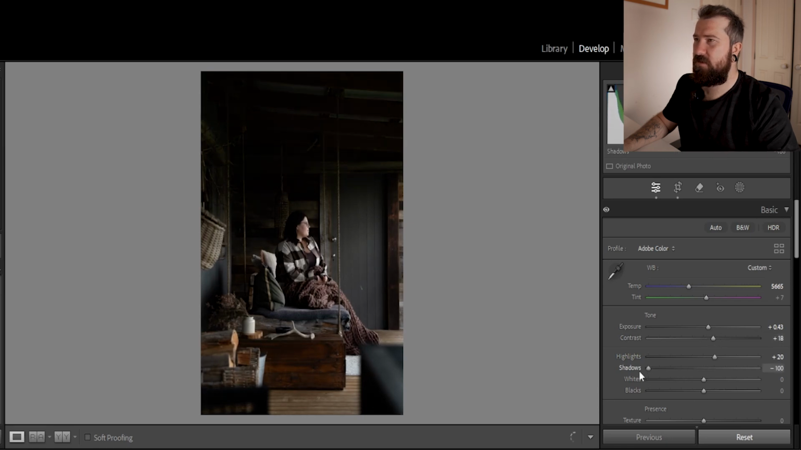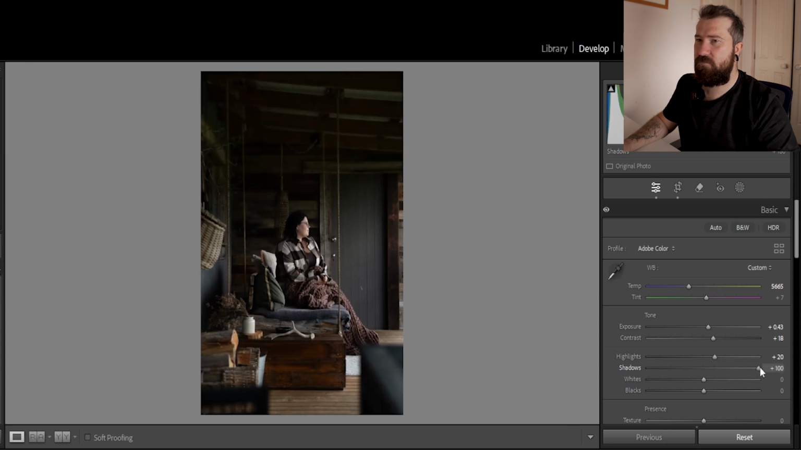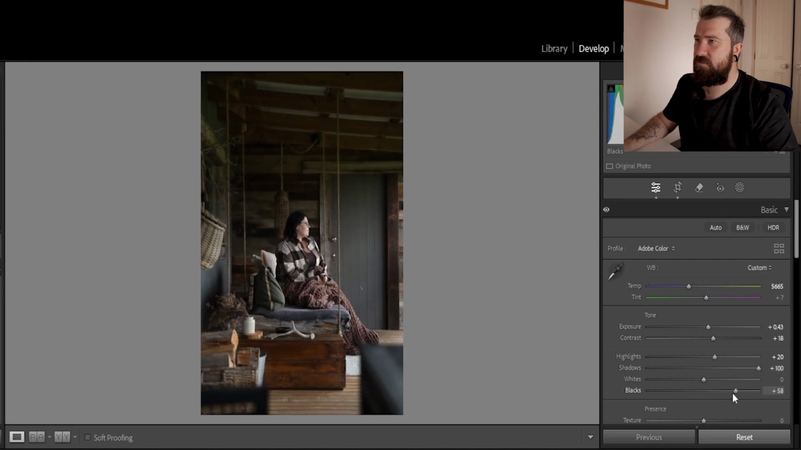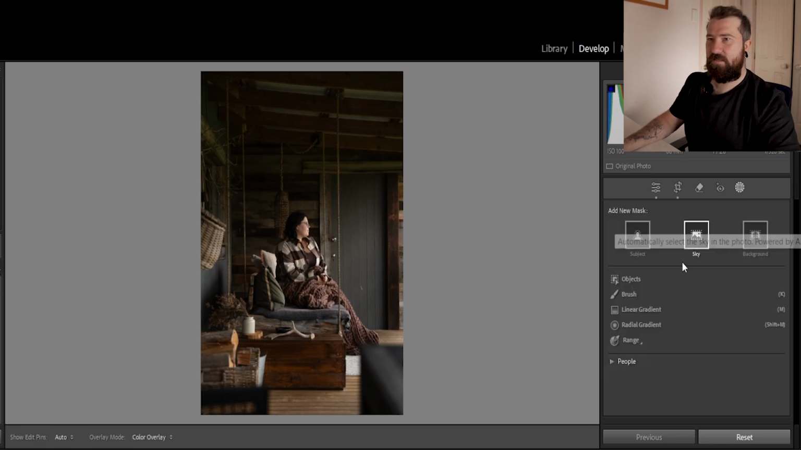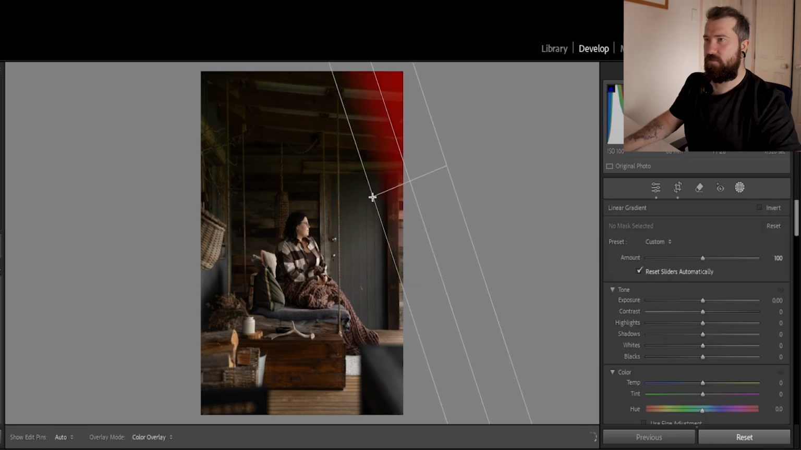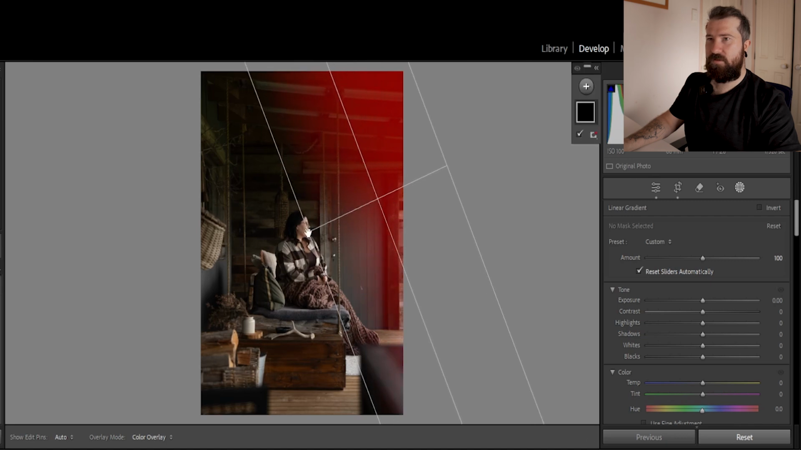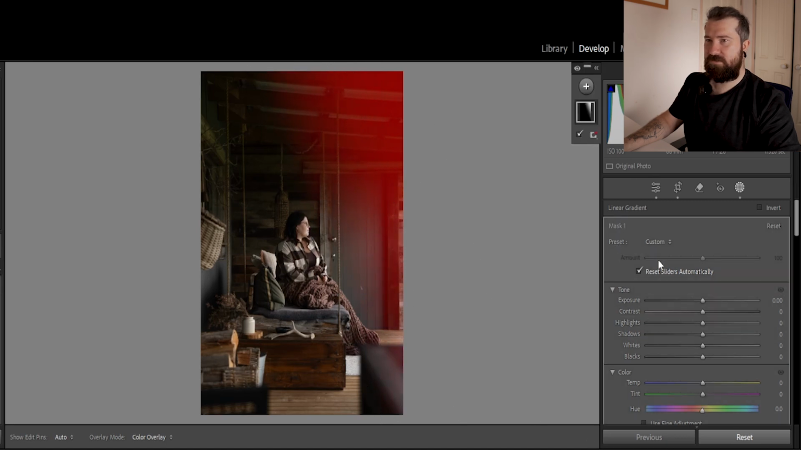I do actually want to take away some shadows. Oh, is that not doing anything? Oh, sorry, I was going the wrong way. Yeah, let's take away some shadows. Take away a tiny bit of blacks. Still need to make it more orange. There we go. Just small things like this. And again, I love to add the linear gradient, sorry. I keep forgetting what it's called.